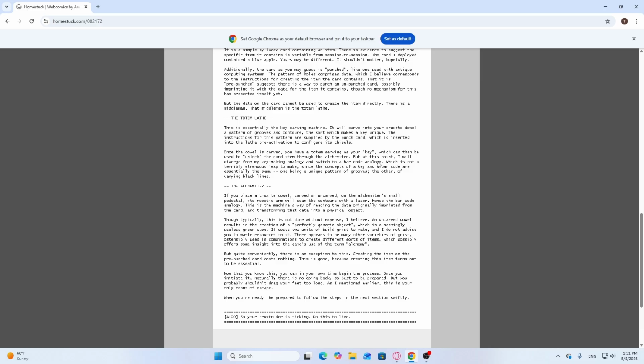Now that you know this, you can in your own time begin this process. Once you initiate it, naturally, there is no going back, so best to be prepared. But you probably shouldn't drag your feet too long, as I mentioned earlier. This is your only means of escape. When you're ready, be prepared to follow the steps in the next section swiftly.